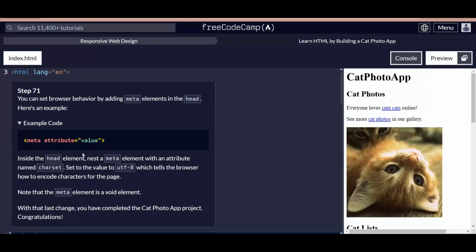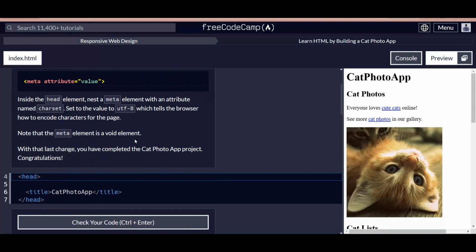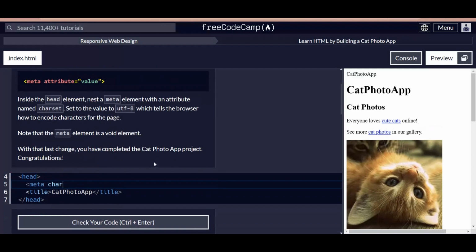Step 71. It's the last step of our cat photo app. We need to nest a meta element with an attribute named charset, set to the value UTF-8, which tells the browser how to encode characters for the page. But don't forget meta is a void element, which means it doesn't have a closing tag.